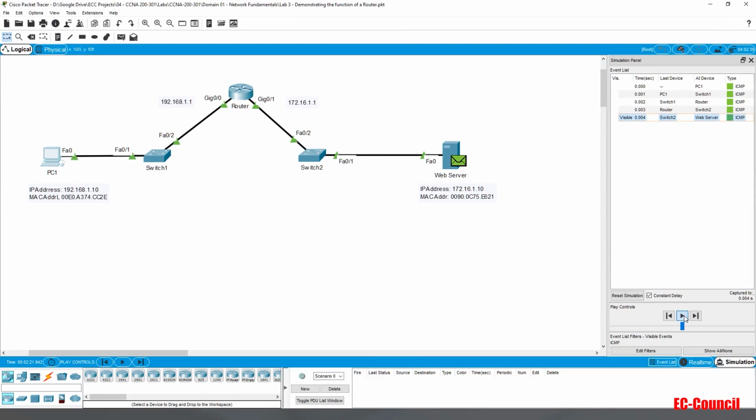So let's leave this to play out as it is. We can see the server received a message and is replying. It sends it back to switch 2, then to the router. The router will then send it to switch 1 and back to PC1.